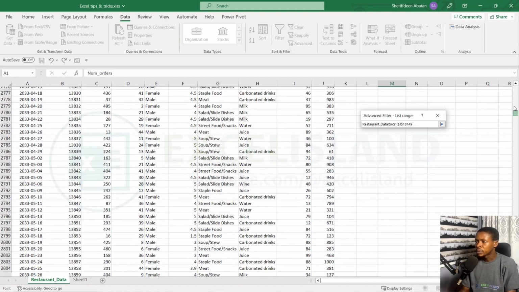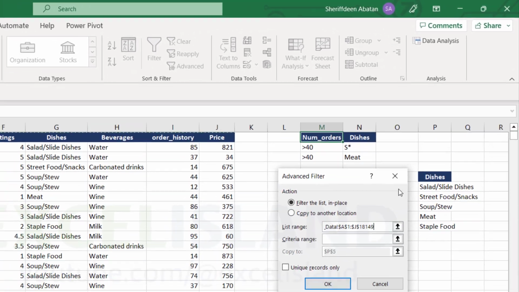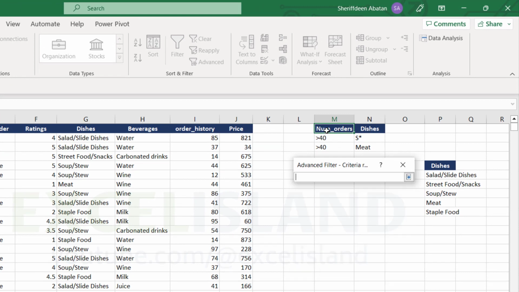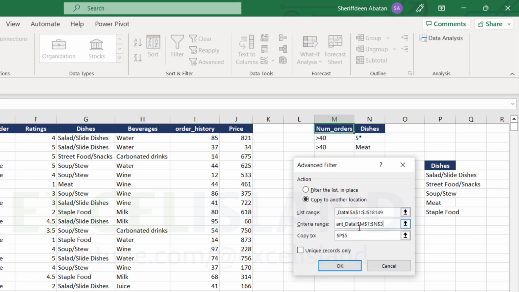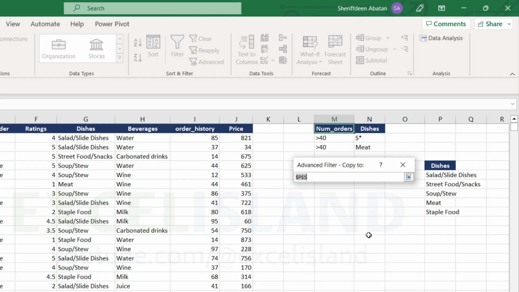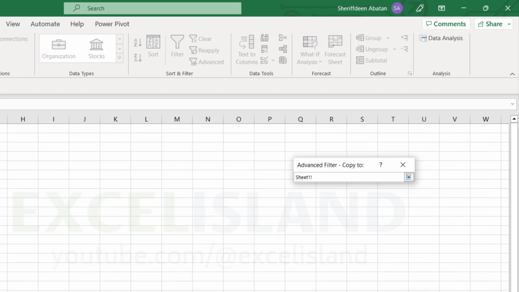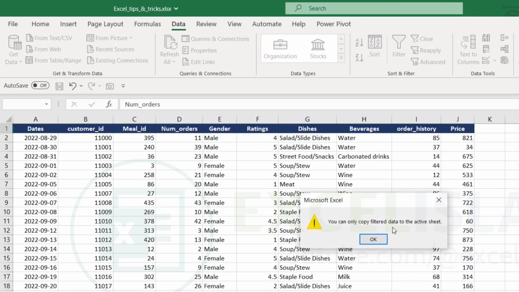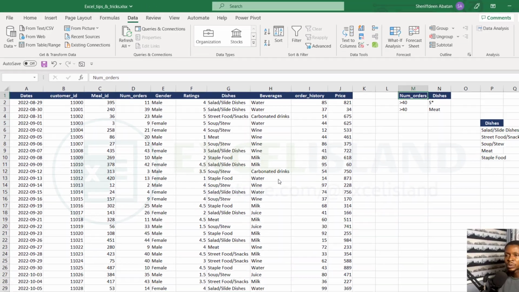I'll go back up to the beginning of my data set, and if I say copy to another location, then my criteria range, this same criteria here, let's use that. Then I say copy to, now let's change it to this sheet here. If I select this using this method, and I click on OK, see what it says. You can only copy filtered data to the active sheet. So to have a way around that, we need to start from that new sheet that we want to copy to. So let's do it the right way.